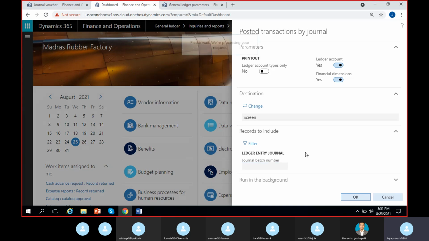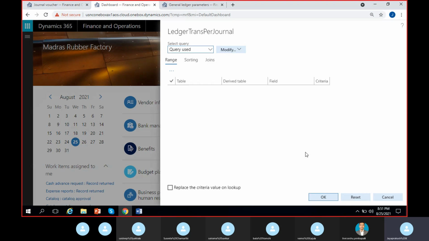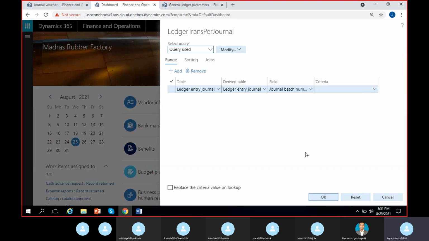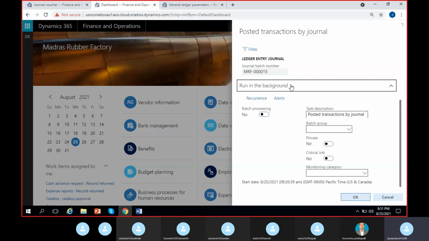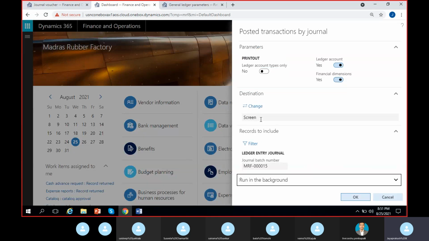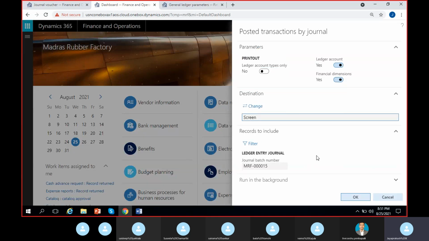So I'll filter this quickly and give the journal batch number I copied, MRF 00015, right? I'll give that here, journal batch number MRF 0015. Click on OK. Here I can also run it in a batch job, but I don't want to run it. I want to run it on the screen now. So the selection is also on the screen. Okay, I'll click on OK.